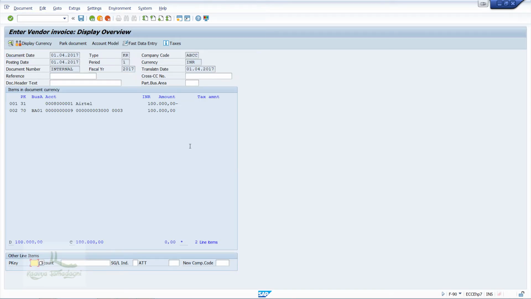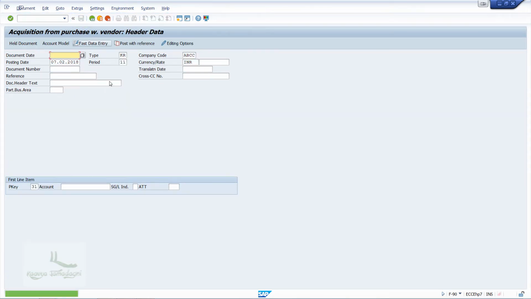Now we can see the journal entries. Now just click on the save button. So I have now purchased the asset. In other words, I have acquired an asset from the vendor Airtel.